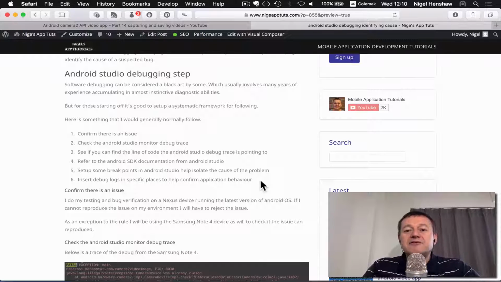And so this relates to a problem that people are seeing on Samsung Series 5 devices in the camera to video application. They are seeing that crashing, and it's not a trivial problem, so this is why I've set up an Android debugging tutorial to help isolate that problem. Okay, so let's make a start.